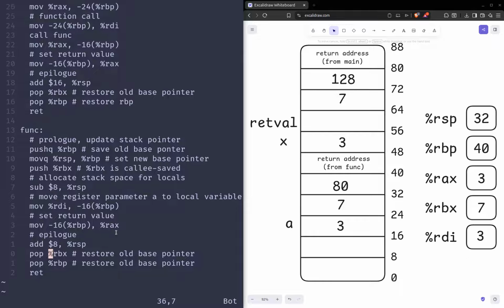Then we pop RBX to restore the old base pointer. So at 32, actually, this is incorrect. This comment here is wrong. We pop RBX to follow the ABI. So we're popping RBX. At address 32 is 7, so we're going to put 7 into RBX. 7 is already there, so I'm not going to change this diagram.